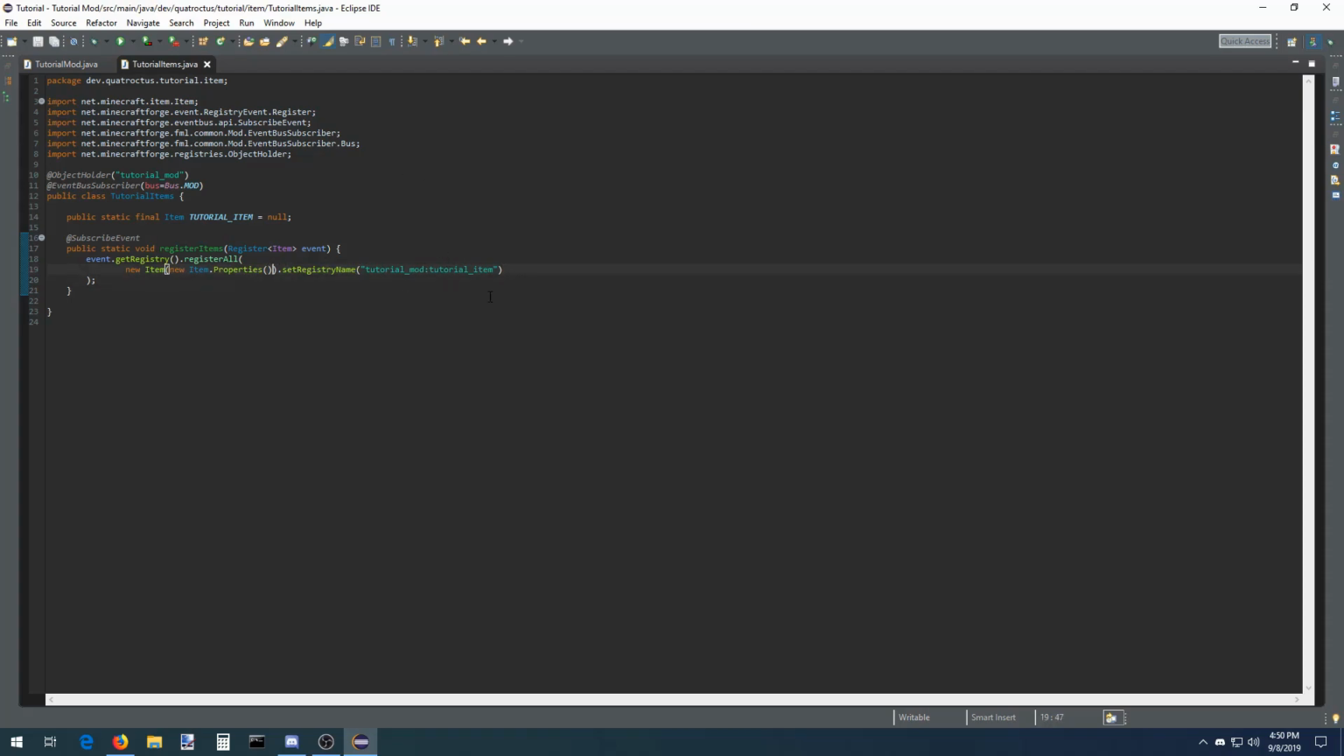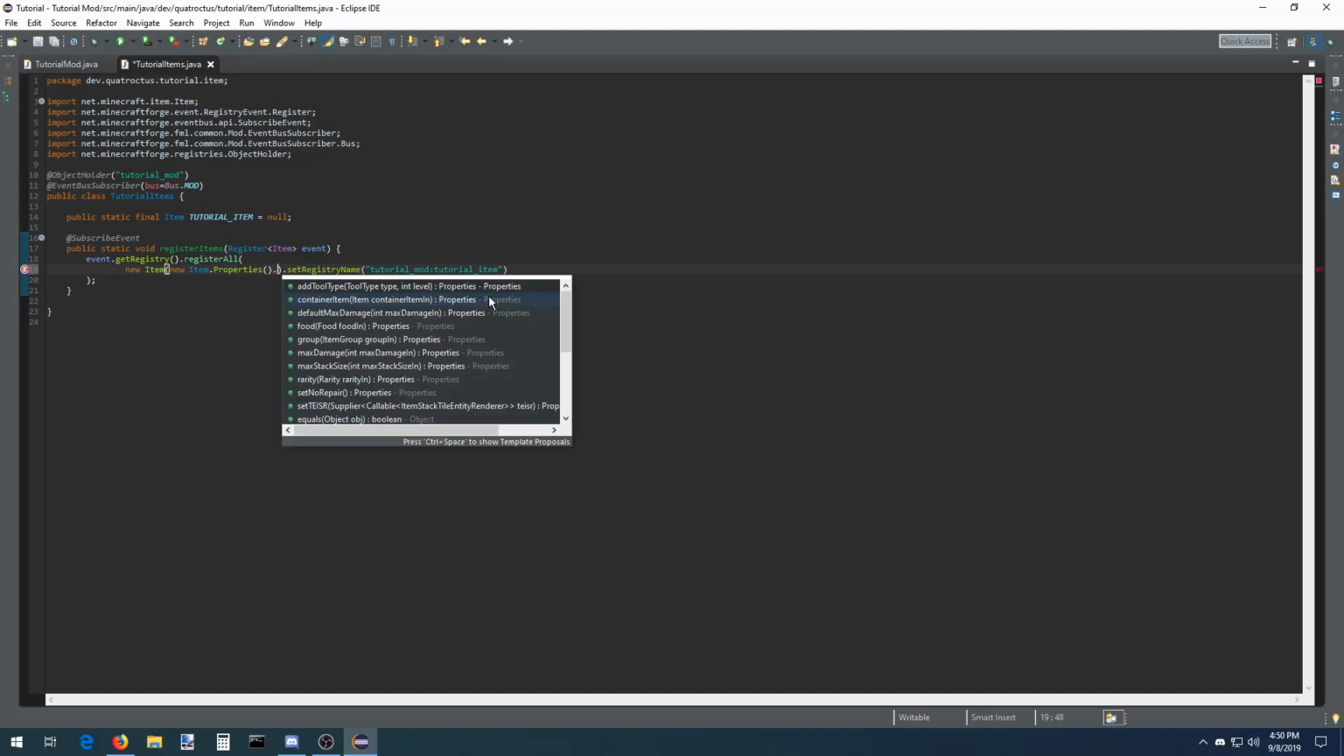Now this item properties thing has a bunch of methods that we can interact with. So tool type, that would be like, is it an axe? Is it a pickaxe? Is it a shovel? Those are the 3 vanilla tool types. I don't think hoe is one because it doesn't break blocks. And then the int level is its harvest level. So diamond has a harvest level of 3, and that allows it to mine obsidian, whereas iron has a harvest level of 2, and therefore it can mine diamonds and redstone and all the other things that you can only mine with an iron pickaxe.